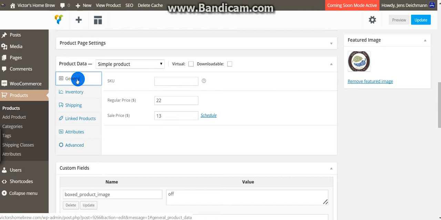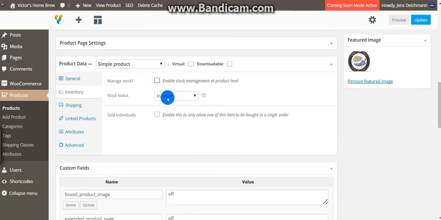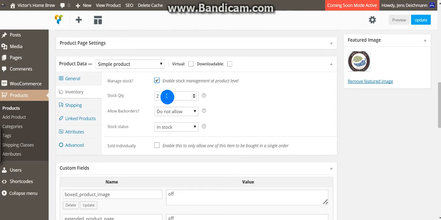Here are the details of your product. You can enter the stock keeping unit, a regular price, and if it's on sale you can enter the sale price. In the inventory you can manage the stock. And if you want, you can get really specific about it, or you can just say that it's in stock or not in stock. But this requires a little bit more work, so be aware of that.